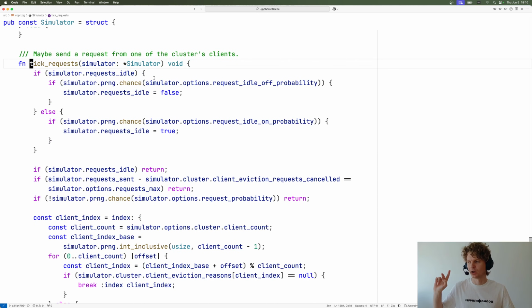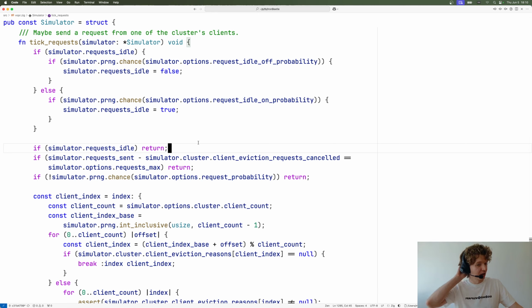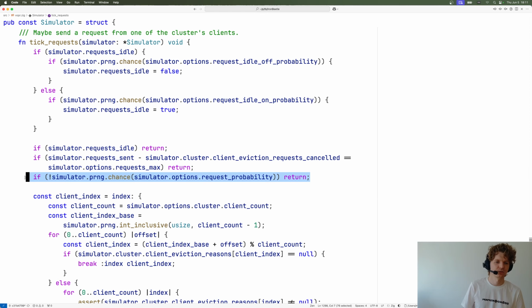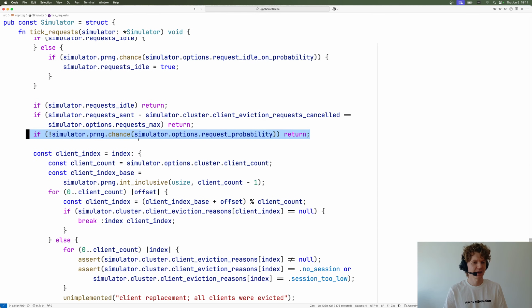Well, there is that pattern which we've seen a couple of times already, where we randomly flip between 2 modes: either we send in requests or we don't. If we are not sending requests, well, we are not sending requests. Otherwise, I guess we check whether we have sent all the requests that we wanted, so no more requests. Then we just flip a coin and decide whether we need to do a request on this tick. And next.